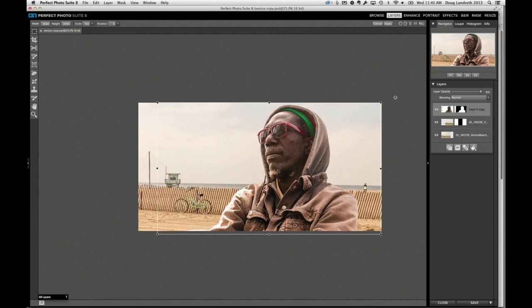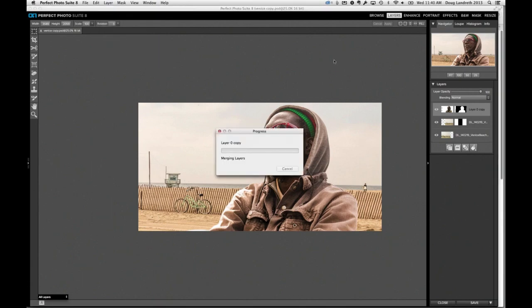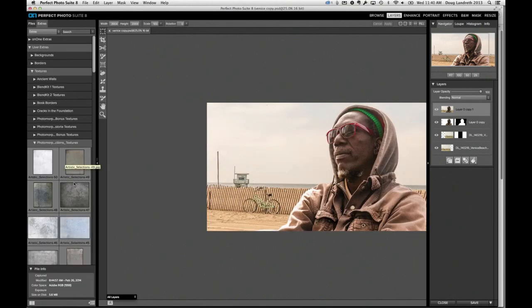Good. So now what I can do is come up here and let's just make this one image. So I'm going to go up here again and say new stamped layer. And without losing the editing and the original images, now I've got something that I can work with here. And then I can come back in. Let's go back into the user's extras, and I want to add another texture.